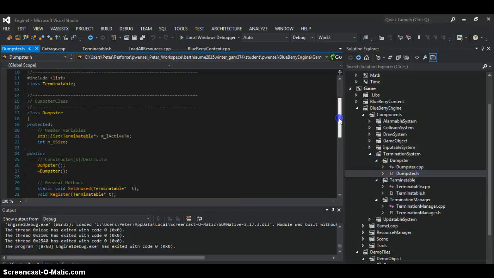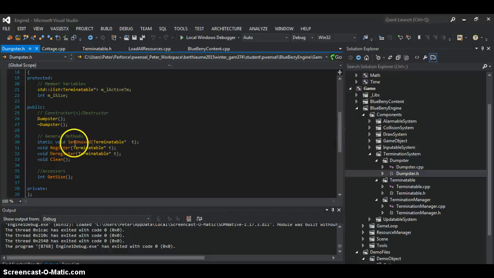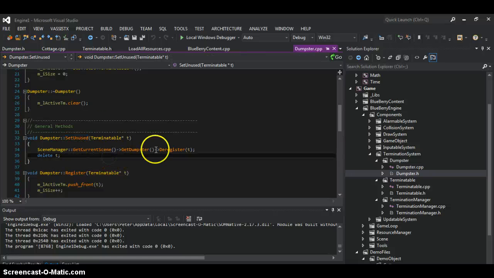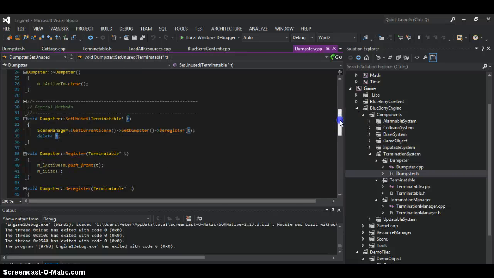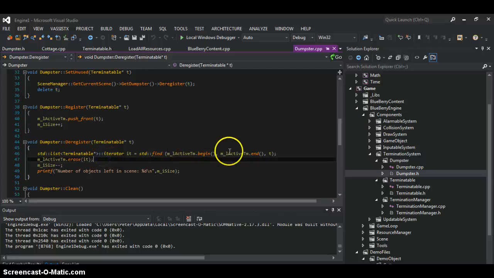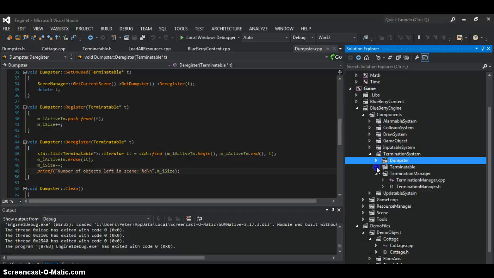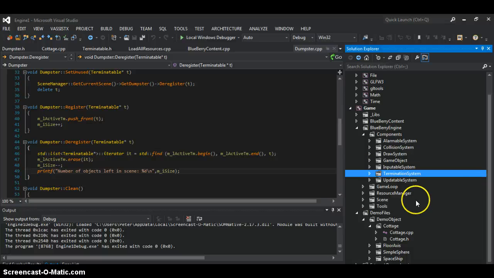So we got the dumpster here. And that is calling the set unused. So that's calling the dumpster to deregister the cottage and then to delete the cottage. Deregister just finds cottage in the list, removes it from the list, and here I'm just keeping track of the size, and then this printf statement was just printing the size of the list of the dumpster. So that's all good.